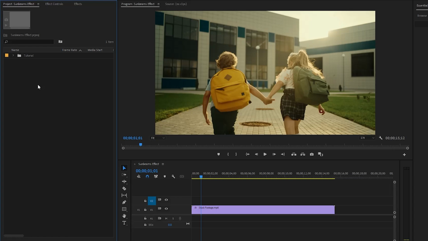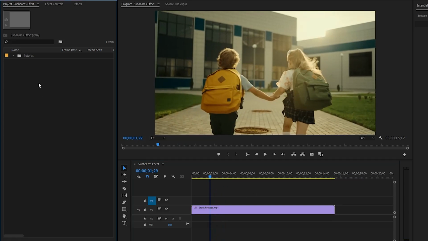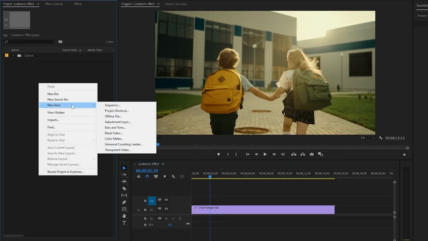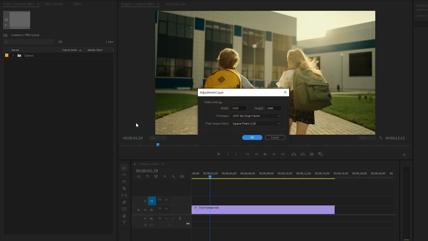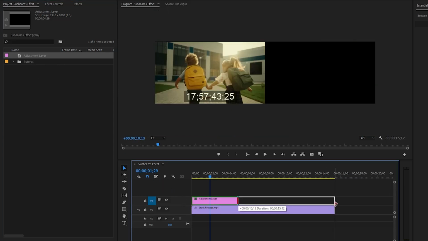Alright, now we are inside Premiere Pro. As you can see on the timeline, I have got a stock footage. From the project panel, we have to create an adjustment layer. And now, accept the default settings and click on OK. After that, we have to drag and drop the adjustment layer to the timeline in Video Layer 2.